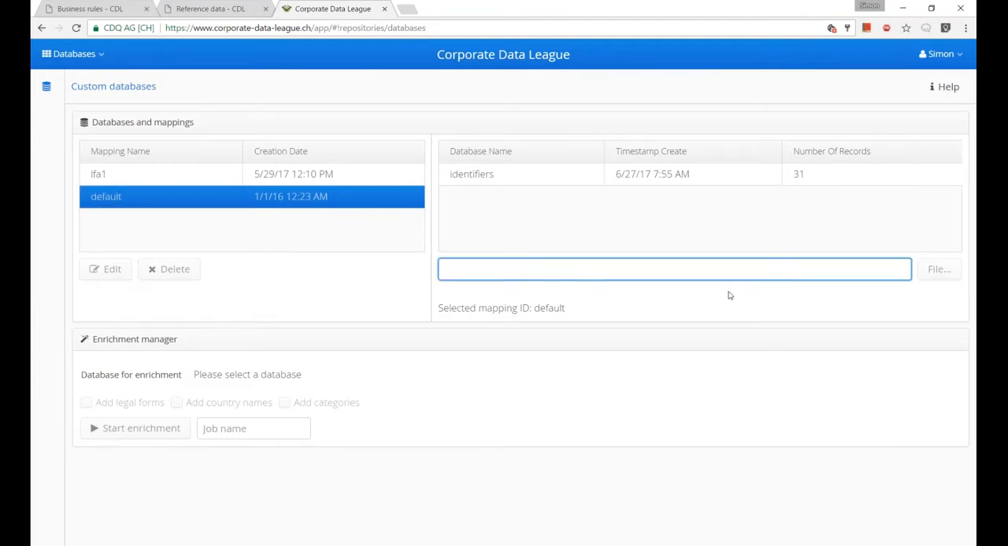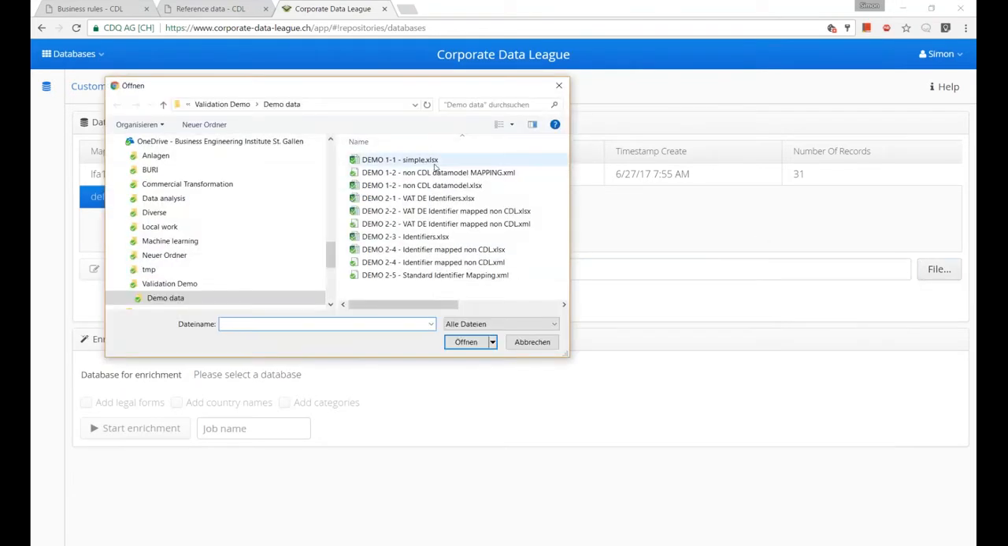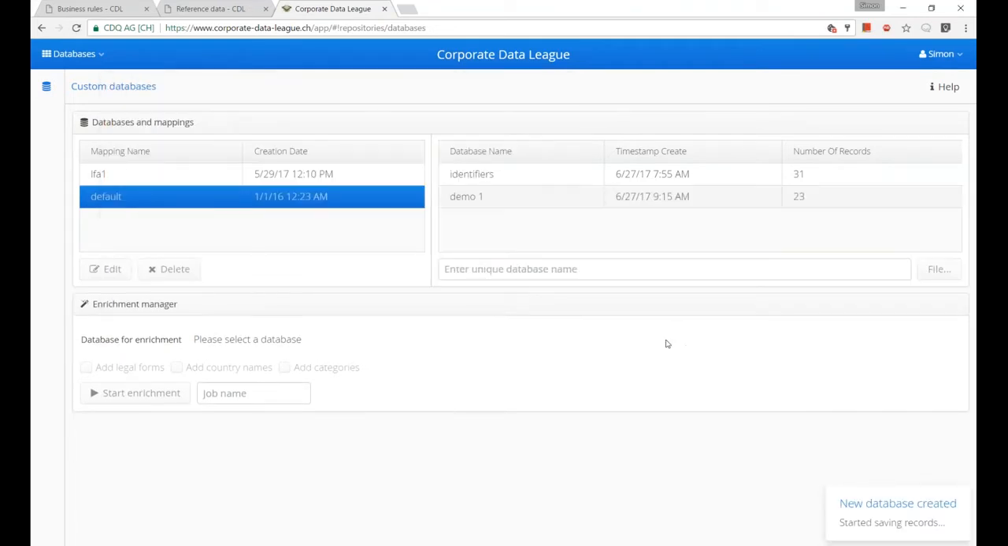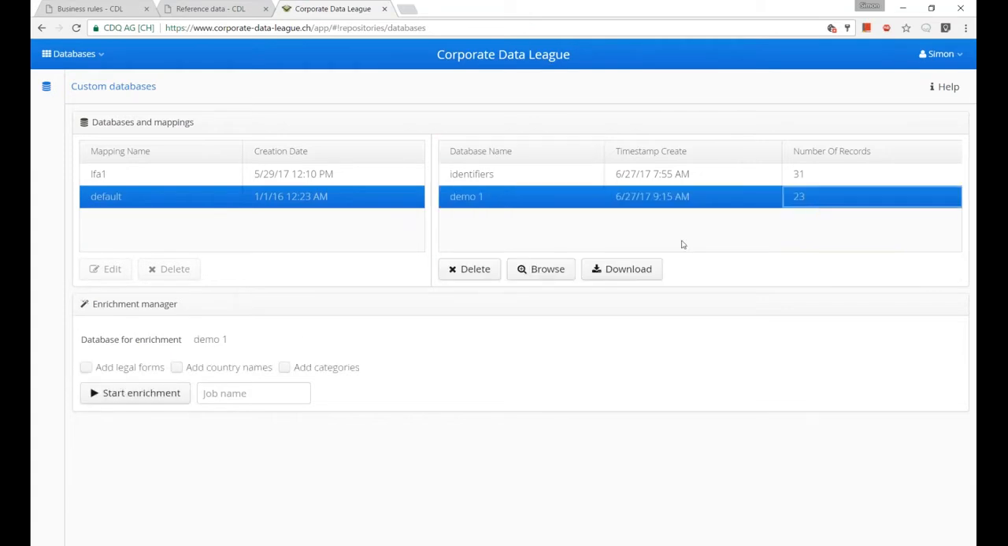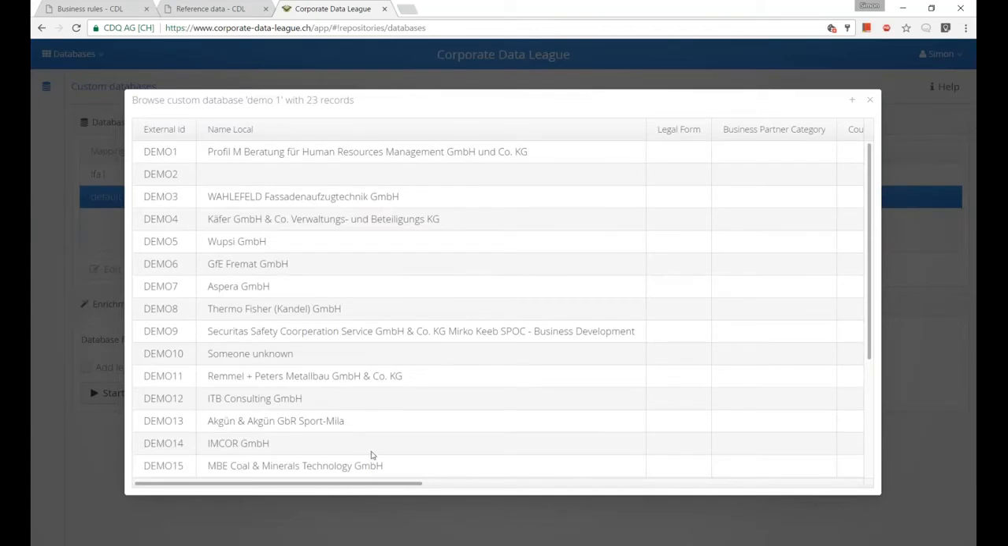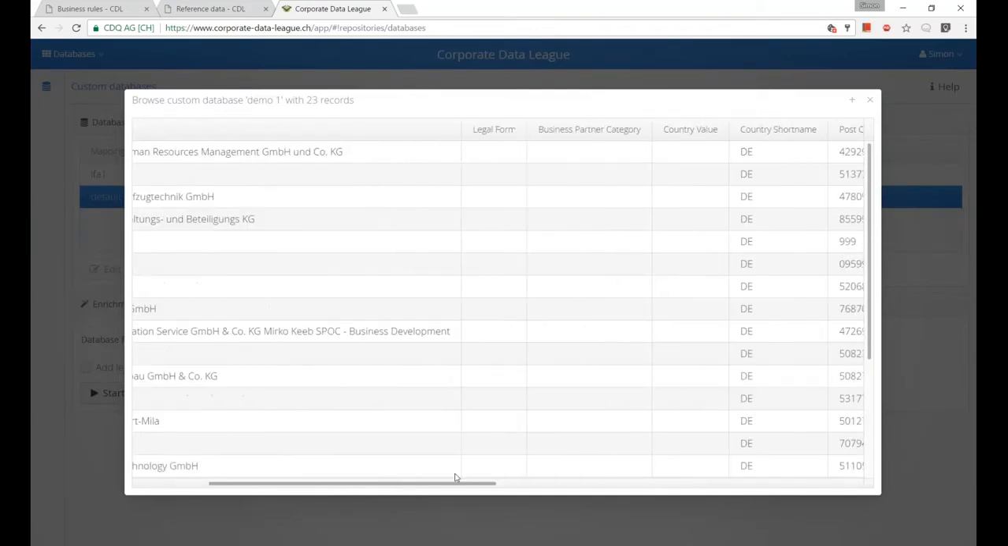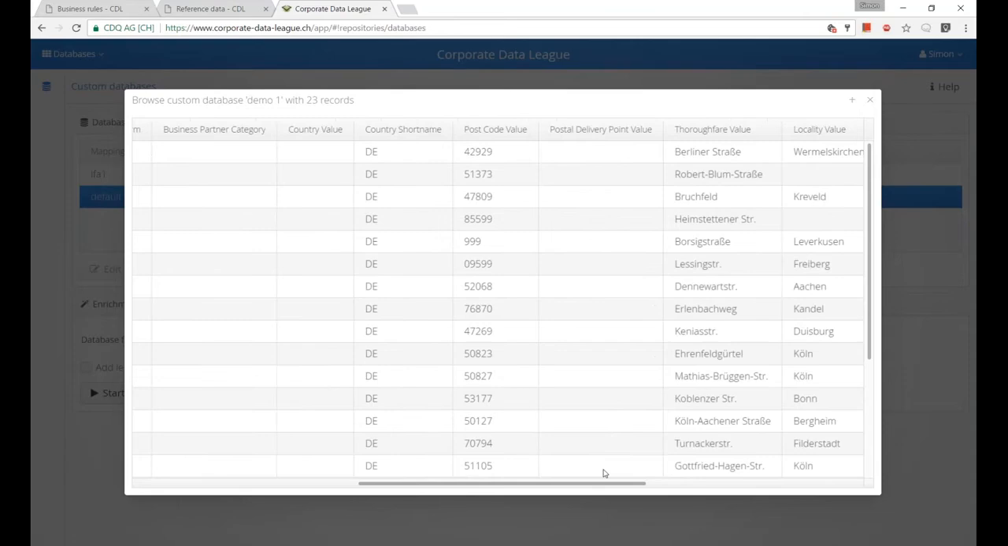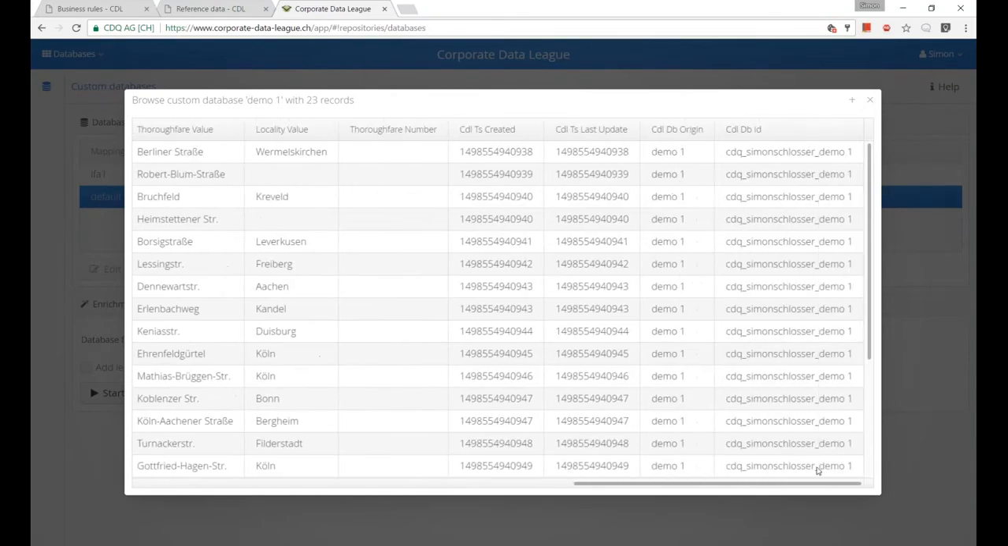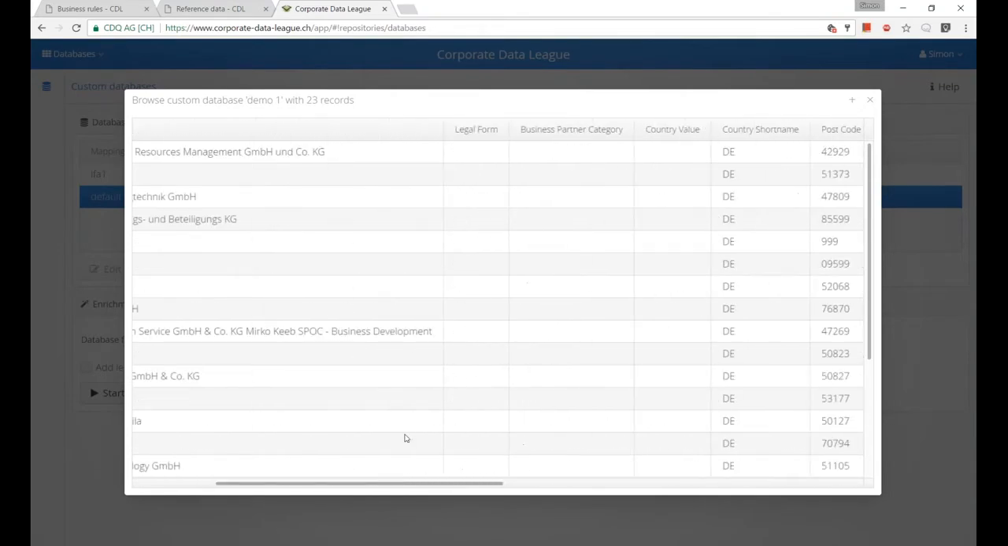You have to give it a simple name. So I say it's demo1. I select this file here. And now it's imported, a database is created, and you see here there are 23 records available in this data set. And you can have a short look here to validate if the data was really uploaded. You see here the different data records that were uploaded.